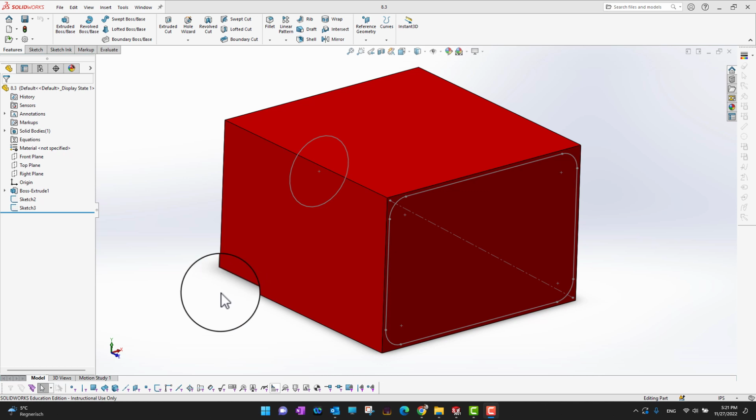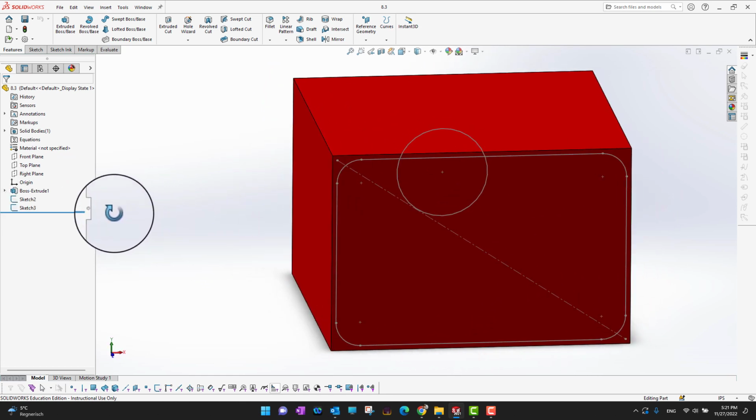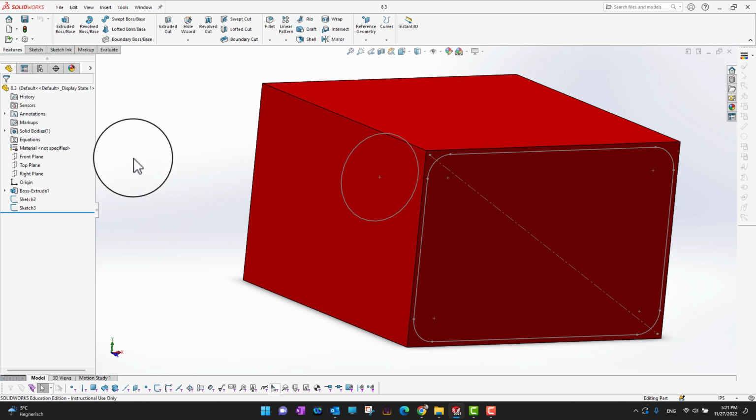So right now I have an example part here in my software, and I already have two sketches. On the first face there is a rectangle with round edges, which is sketch 2, and then I have another sketch, sketch 3, on the other side of the box. So I'm going to go into the features and let's see how it works.